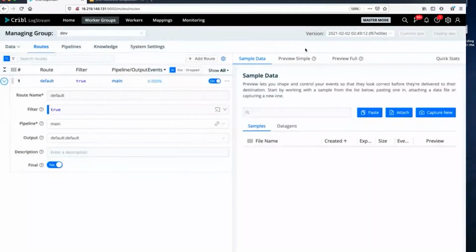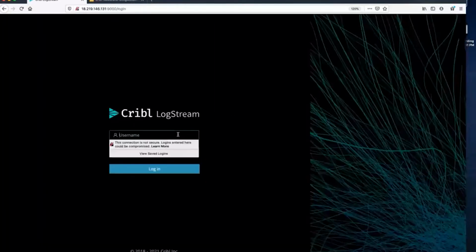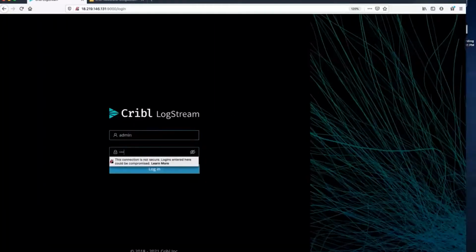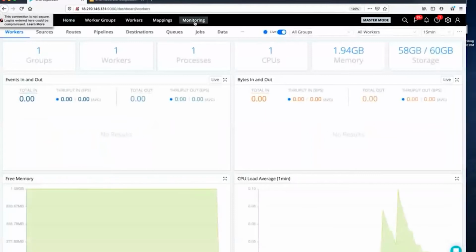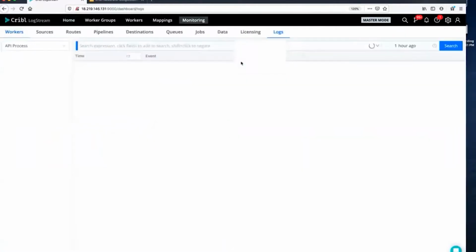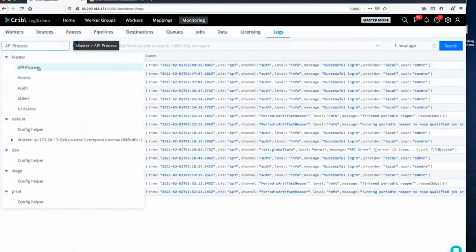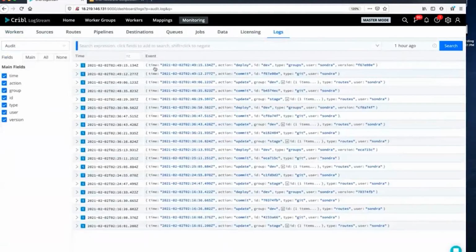Okay. So this is the kind of change that maybe an admin would want to know about. So I'm going to log back in as admin. And now I'm logged in as admin. And I'm going to check the audit log. So I'm going to go to monitoring and I'm going to go to the logs interface. And as admin, I have access to audit logs.